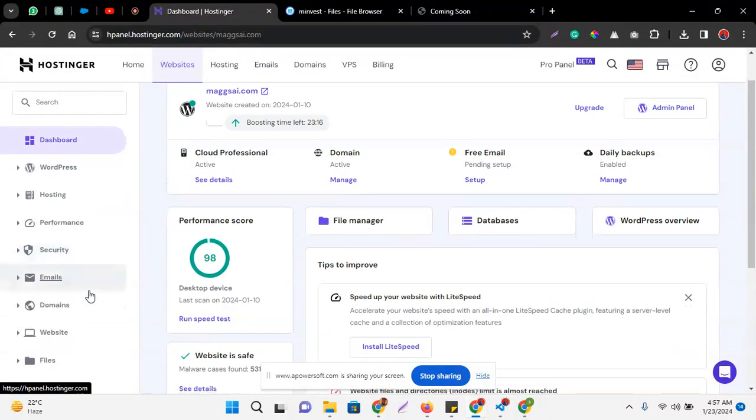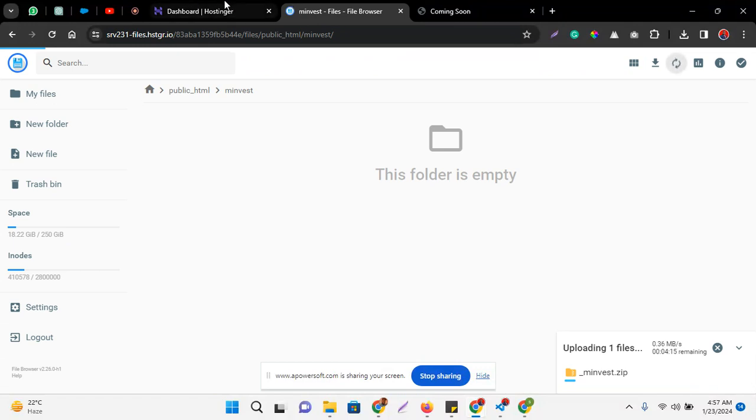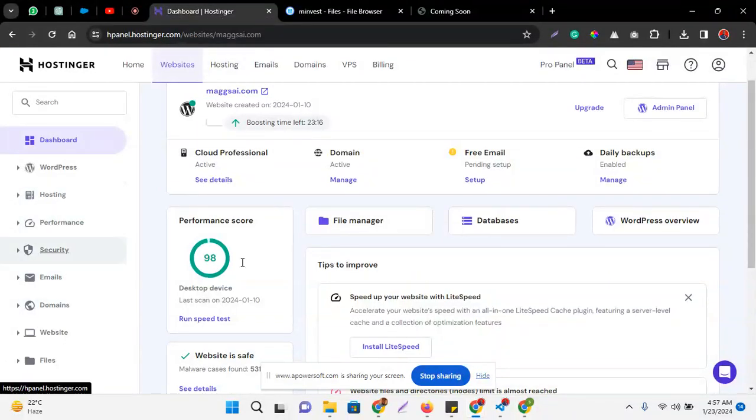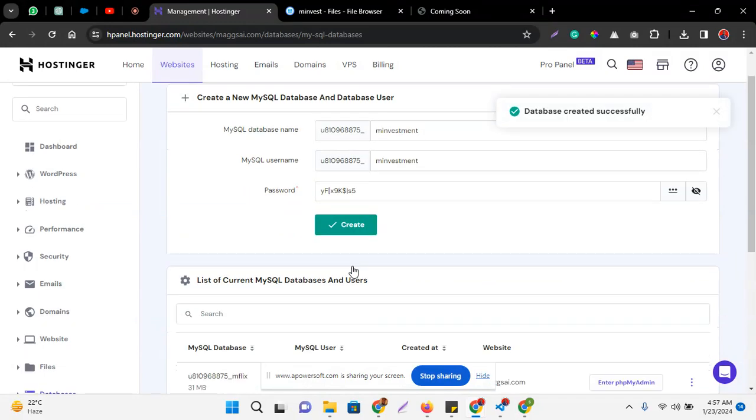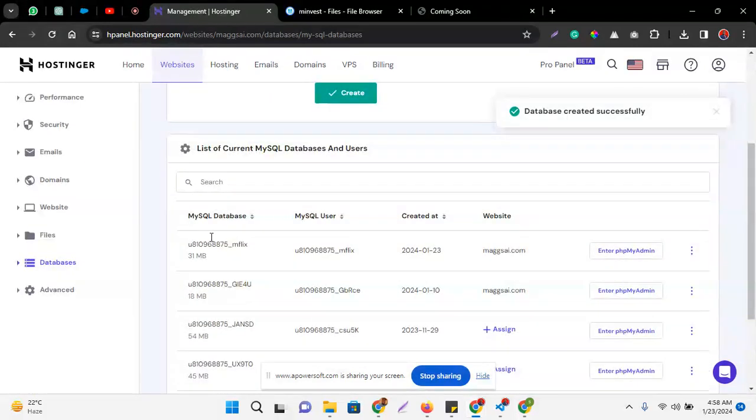I need to create a database that I will match with the files to have a complete website. So here I'll look through. I see databases here, so I'll click on databases. Then I have to create a new database. I will name it M Investment. I copy the same name and paste it here. For the password, I'll hit generate a password and copy it because I'll be needing it. Then create the database. This database has been created.